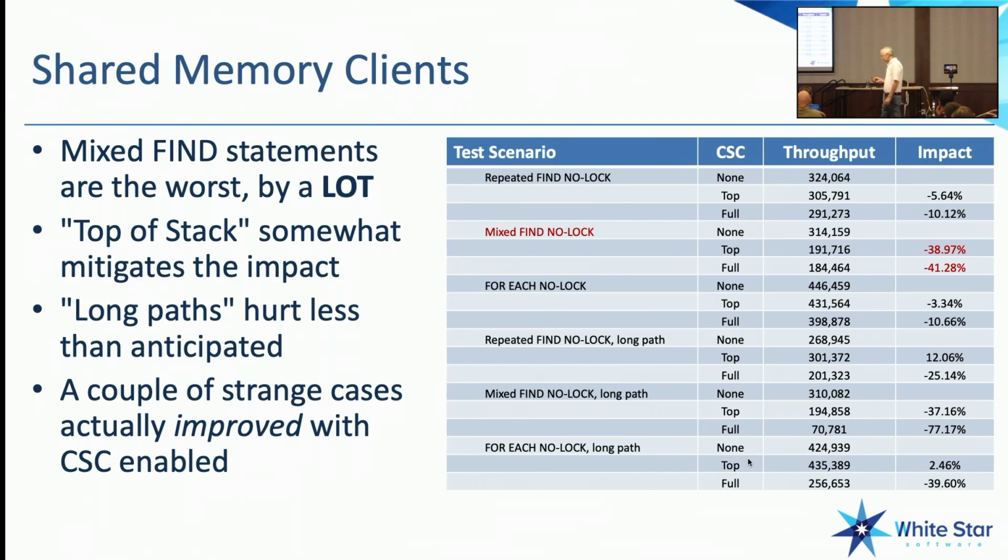What you see in the charts here is that a repeated find no lock, like we were talking about, has an impact of about 5 to 10%, depending on whether or not you do just the top of the stack or the full stack. So if you only do the top of the stack, the impact is about 5%. If you do the full stack, then you get about a 10% performance impact from it.